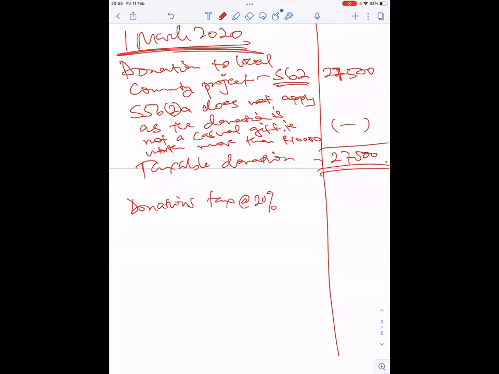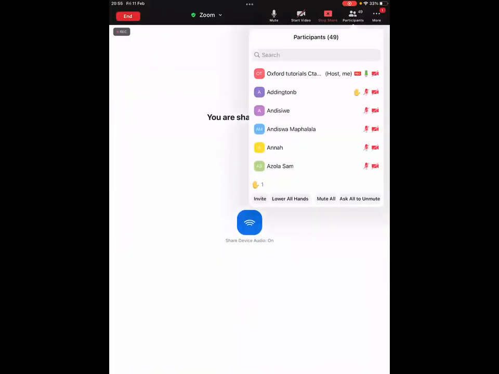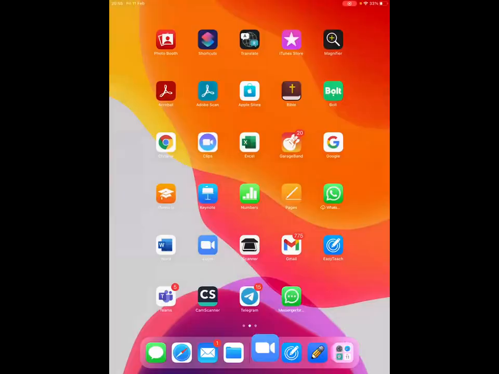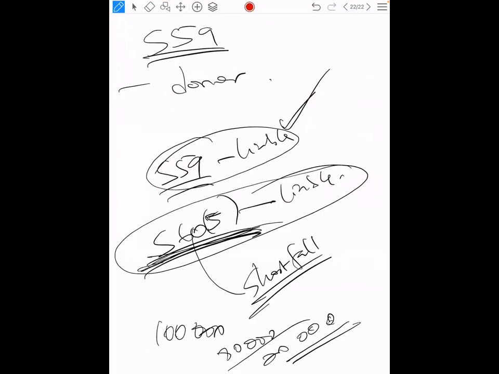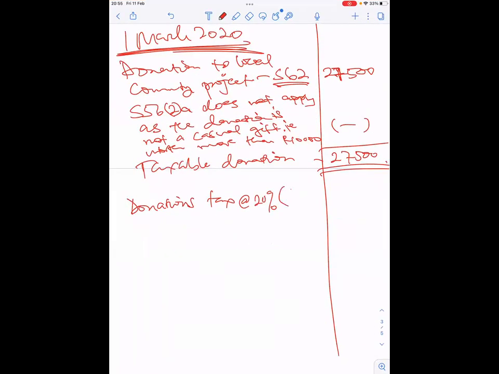Thereafter, I come here now and say donations tax at 20%. I'm going to use 20% here. They forgot to tell us about the cumulative donations, but let's assume that they do not exceed 30 million. So here I have to quote section 64, or else someone will say, where is the 20% coming from? It is there in your act. Then I say 5,500.